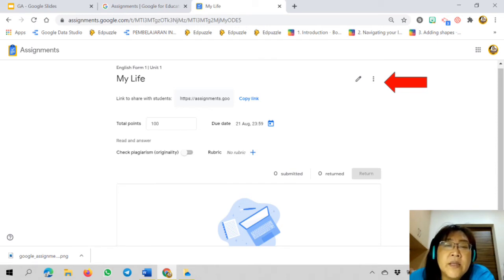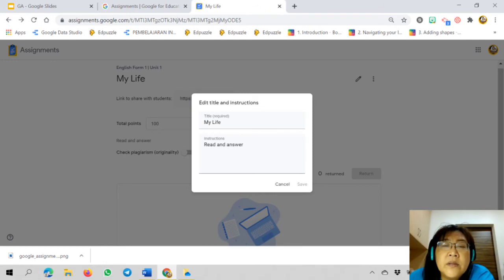There is 100 marks, and then you have your due date. You can still change everything here. How to change? You can click the button for the symbol for pencil here, and then you can edit. Okay, then you can also check for plagiarism or originality by clicking here, and then you can highlight certain words. You can use the rubrics too. Okay, and then let's look at the symbol here, the Oreo button. When you click, you can still edit your title and also your instructions.